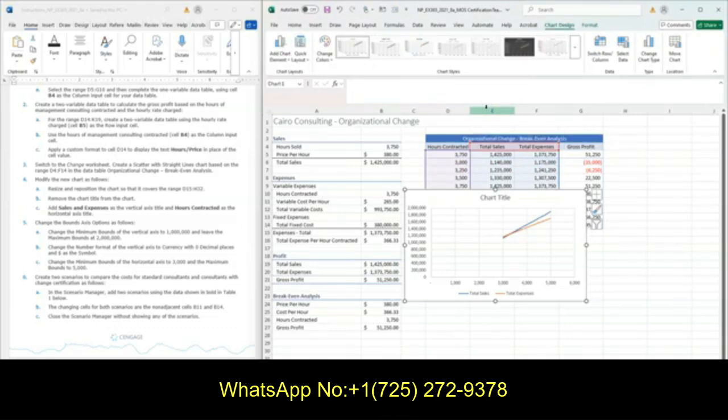Number 4 and 5 are going to have us modify that chart to make it more readable, because you'll notice there's a lot of blank space in the chart. The whole reason we've done this chart is because we're looking at the break-even analysis. We want to know at which point these 2 lines cross over each other, sales minus expenses, to figure out how many units or how many hours we need to contract before we're making money.